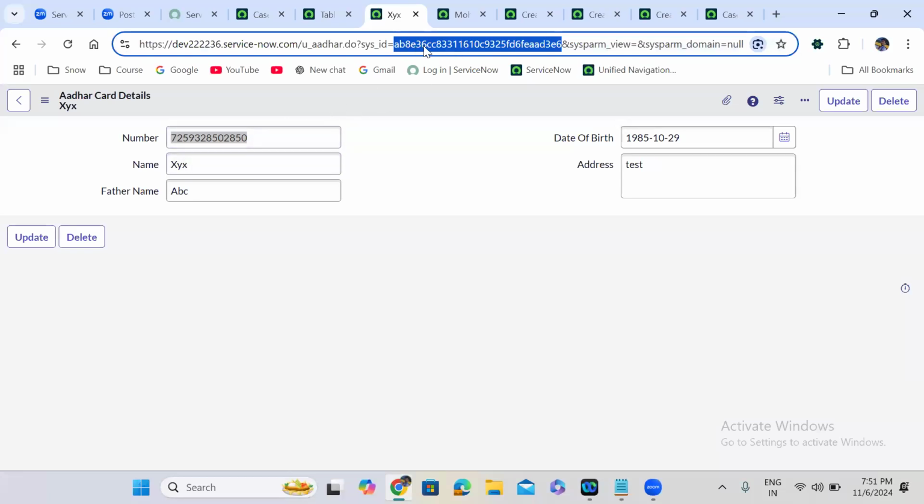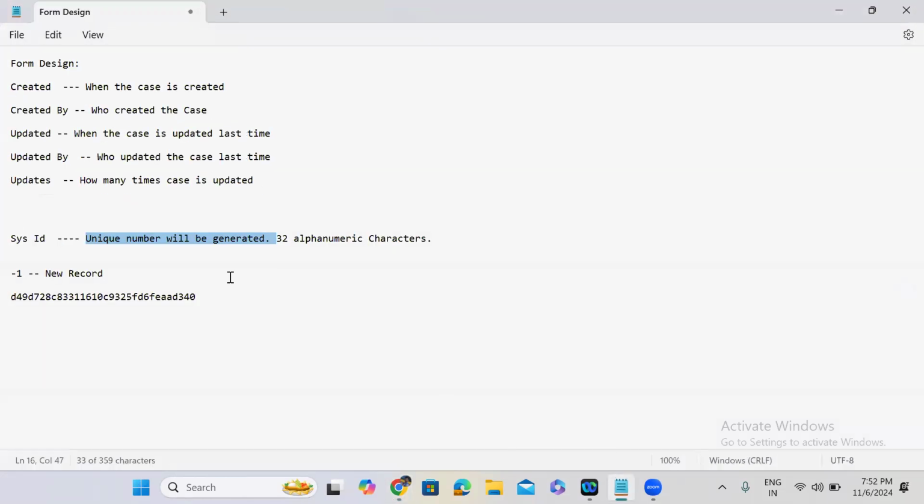That system ID is actually a unique number that will not match with any Aadhaar card record system ID. It will not match with any other record in ServiceNow, which is 32 alphanumeric characters. Guys, system ID plays a crucial role in ServiceNow. We as ServiceNow developers will be using the system IDs a lot. Remember this point, guys. This is very important.